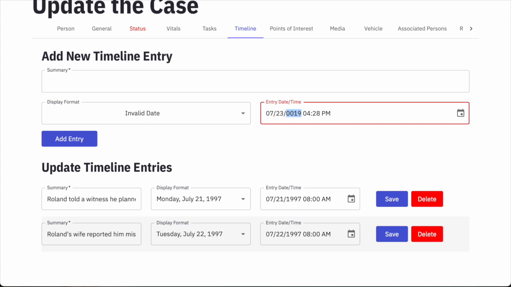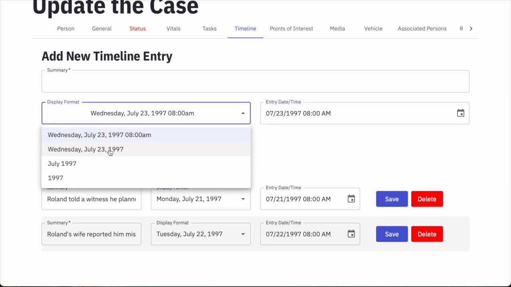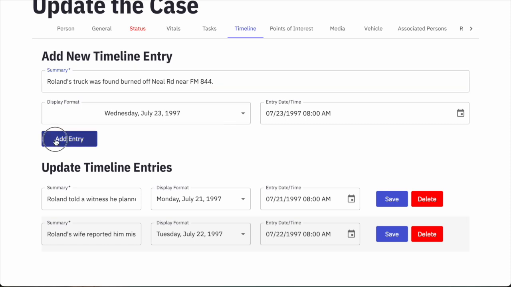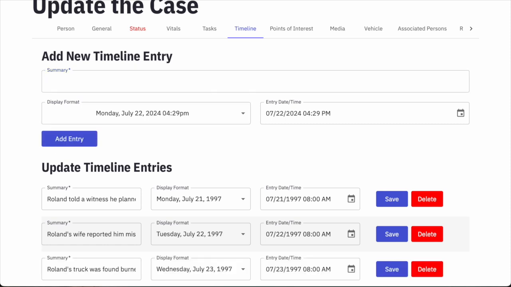On July 23rd of 1997, unknown time, Rowland's truck was found burned off of a road not too far away. So we're going to list that detail. We've got the burned truck in.